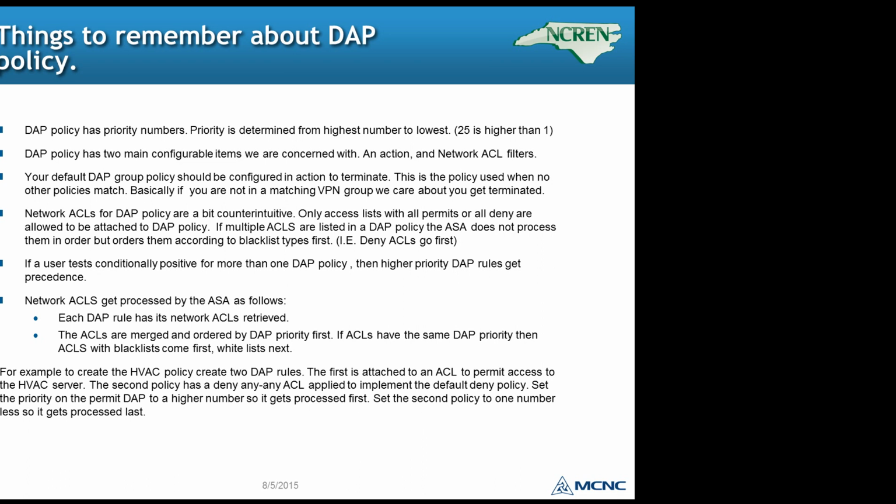So all these DAP policies are almost like an ACL. Each DAP policy is going to have a priority number attached to it. And the thing to remember is that the higher the number is, the higher the priority the policy is going to be. So if a policy has a priority of 25, it's going to be considered a higher priority than a policy that has a priority number of 1.